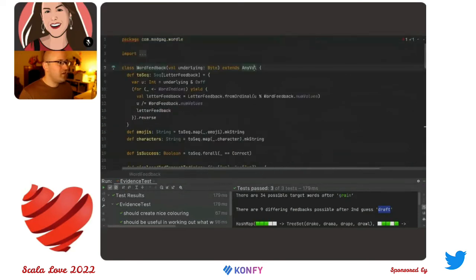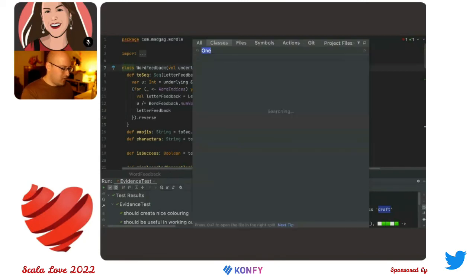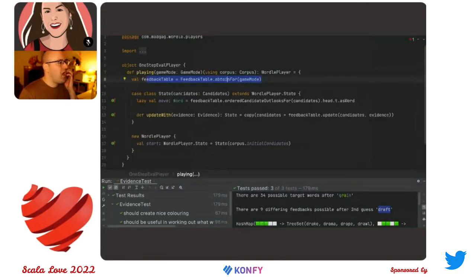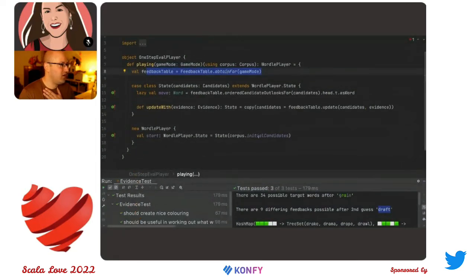So word feedback is represented as an any-val, but actually, for the purpose of the JVM, it's represented by a single byte, which means it takes up a lot less memory. So going back to that one-step player, what do they do? Well, they have the initial set of candidate words, and this set is representing not just the possible words that could be, but also the sort of 10,000 words that you're also allowed to play.